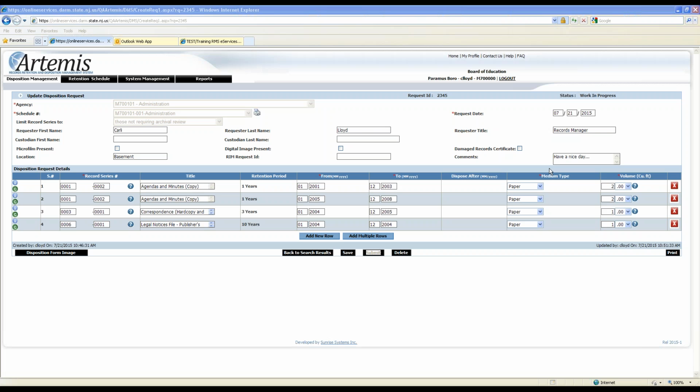But right now I would say utilize what you've been doing. If it's been working and they've been getting approved, do the same thing that you've been doing. Use July 1st of a particular year through 6/30 of a particular year. That should work.